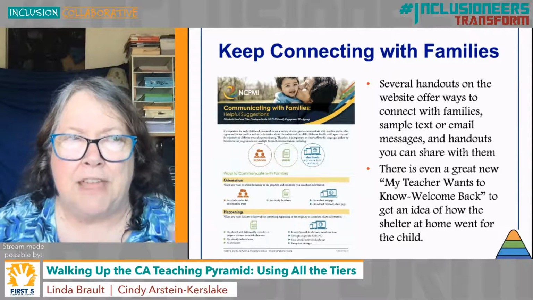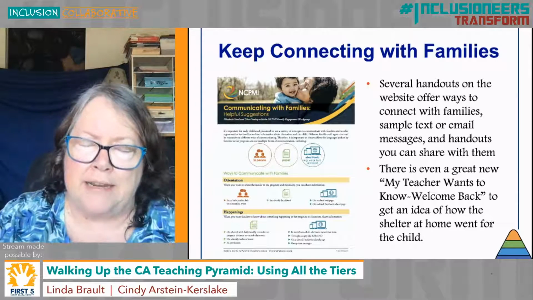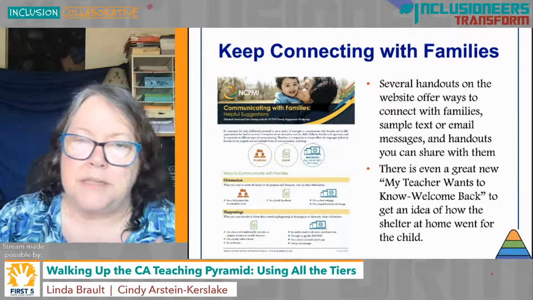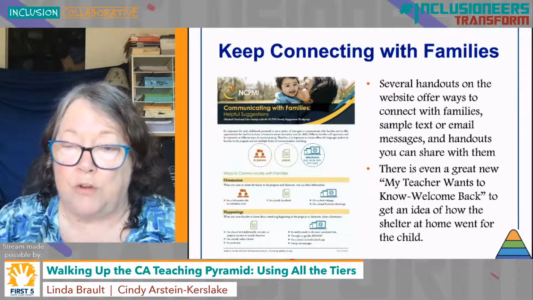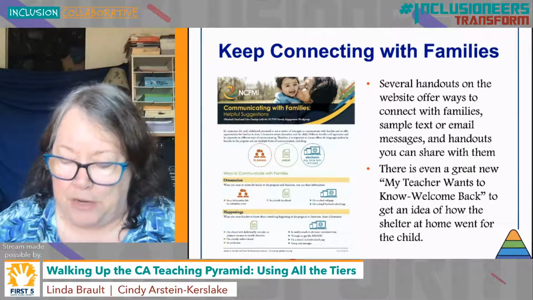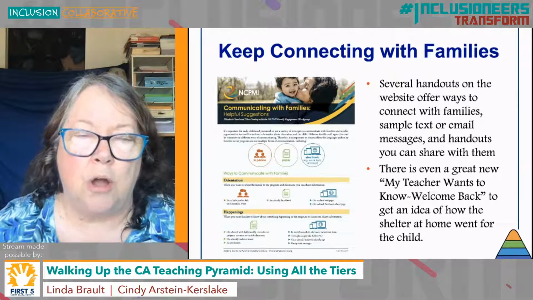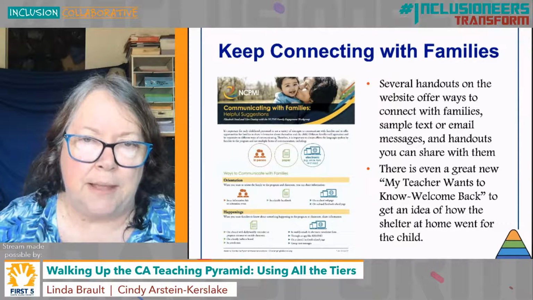And it's a way of getting a broader idea of what children like, how they respond to different people, what parts of the day go well for them, etc. It's a great tool. This is an adaptation of this tool specifically to find out how shelter at home has been going for this child and family.